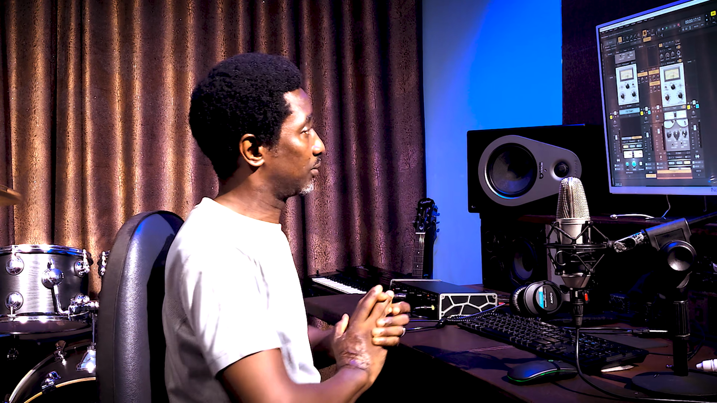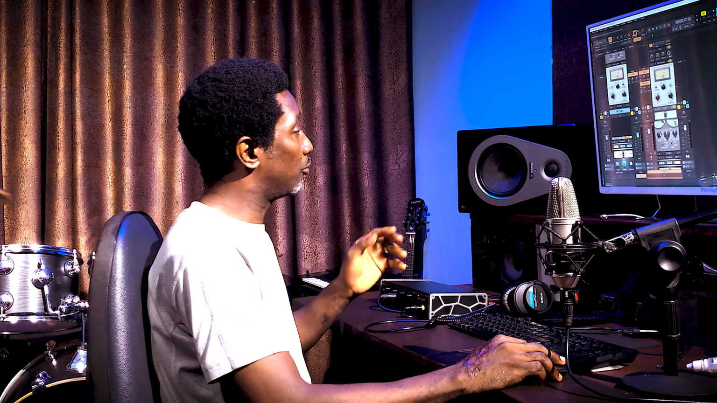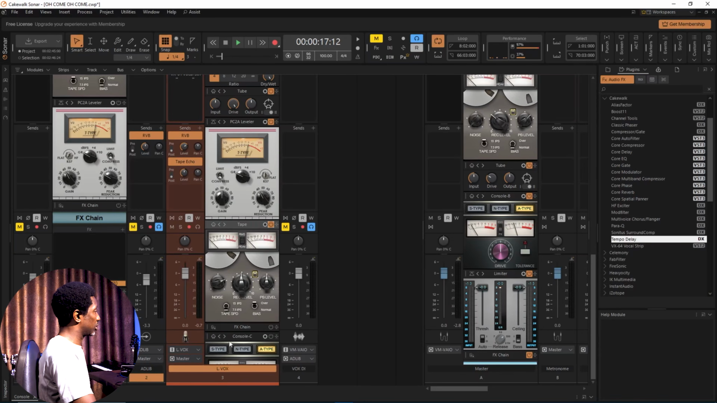This is getting more interesting, right? And look at the tape emulator also. I love the noise. I've never even used this tape emulator like that. I love the way it sounds.